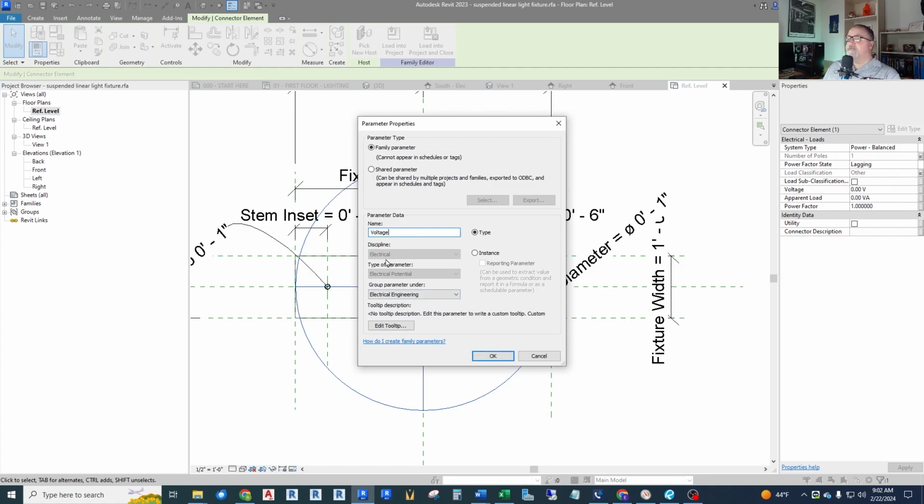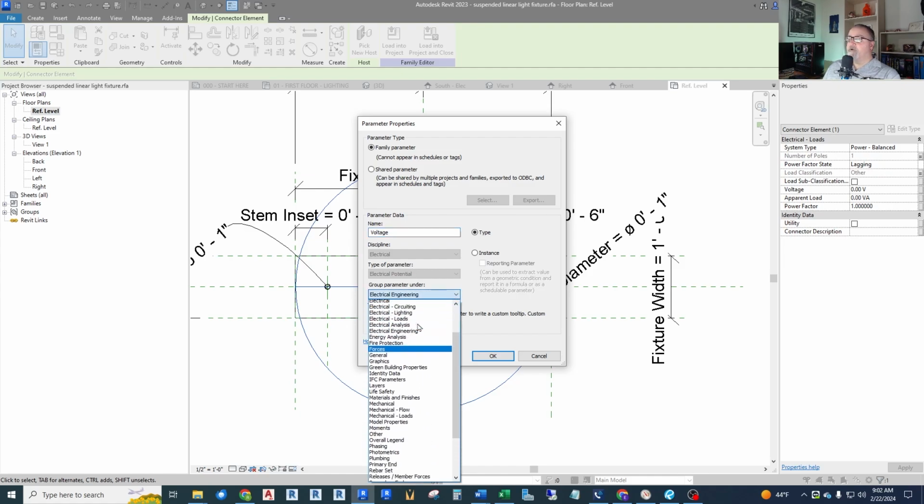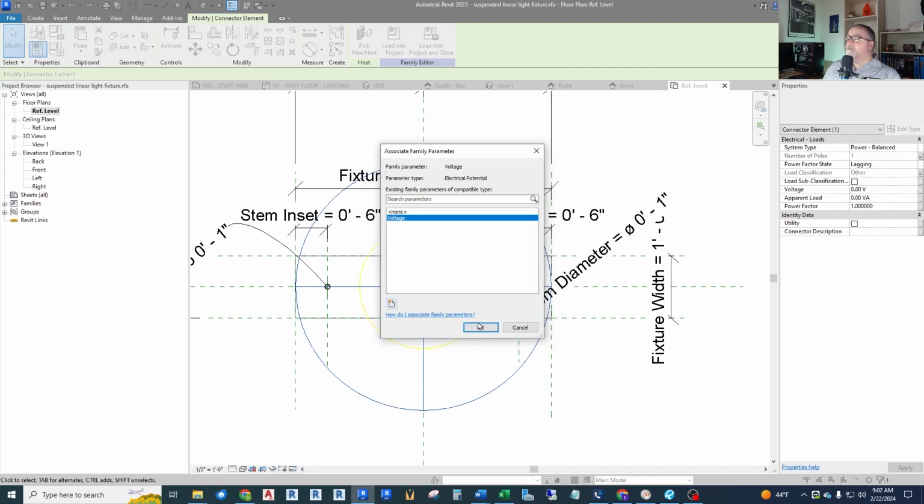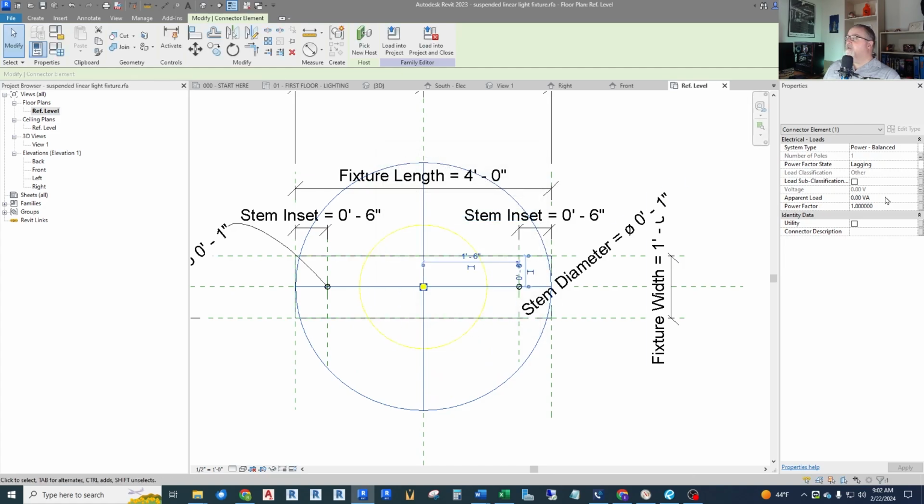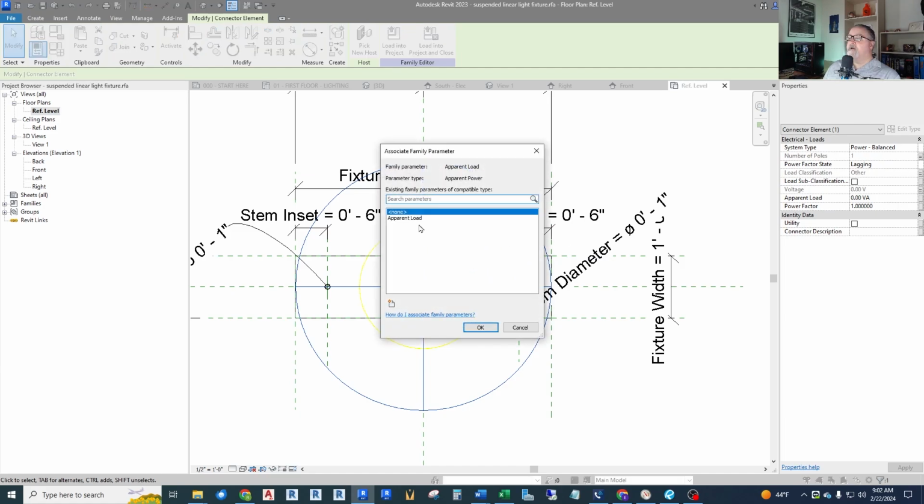Now it already knows, if you look at this discipline electrical type of parameter, electrical potential, which is voltage, it already knows that this is that kind of parameter, but it lets us group it where we would like. That one went to electrical engineering by default, so I would have had these parameters in all three different headings. I like to group them under electrical. It's a type. Okay. Now the apparent load, the VA, volt amps. Let's map that also. Now there's already a family parameter in this light fixture family called apparent load. So we can use that. Say okay.